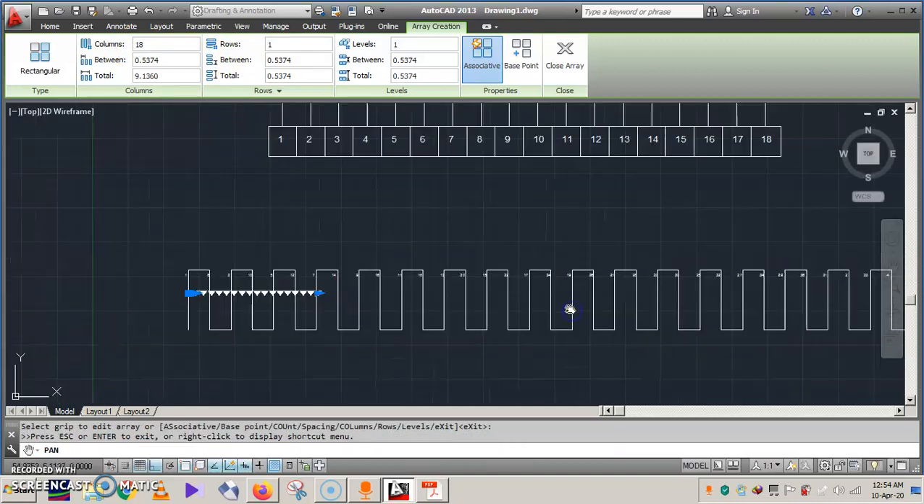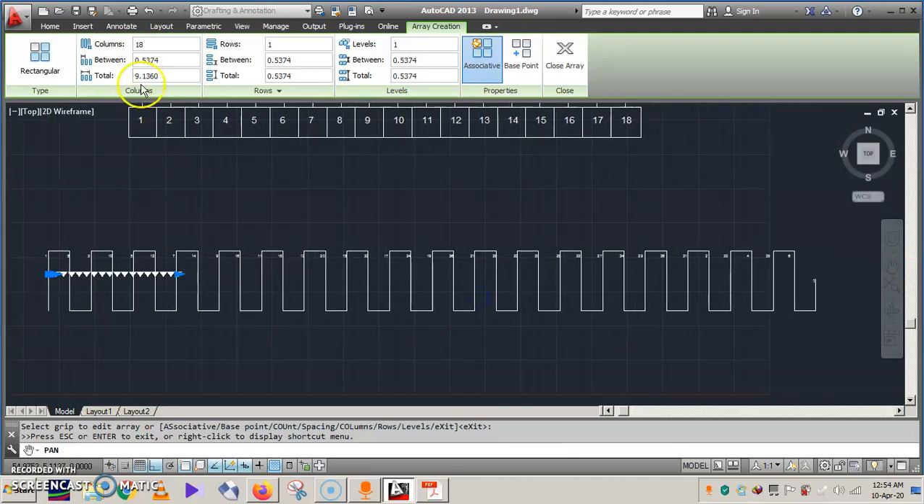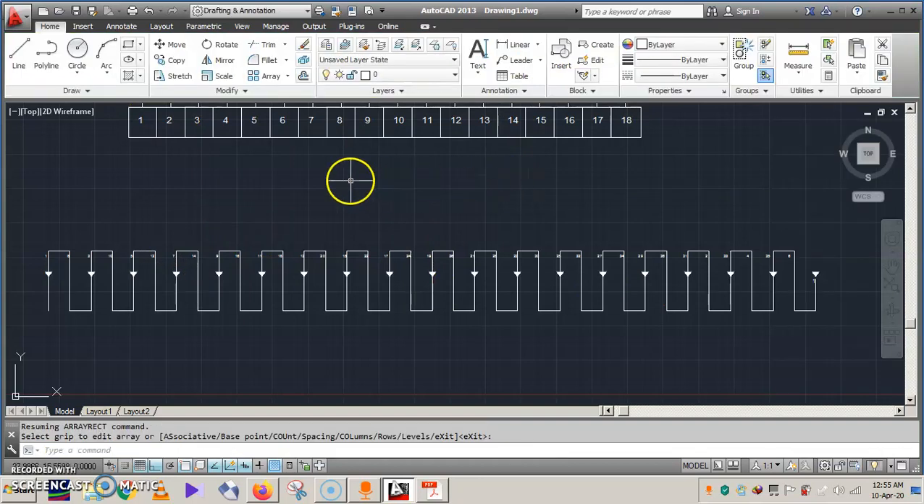Right. And the distance between will be 2. Maybe 3. Right. Okay, we are made. Make it 19. Okay, fine. Now press enter, double enter.